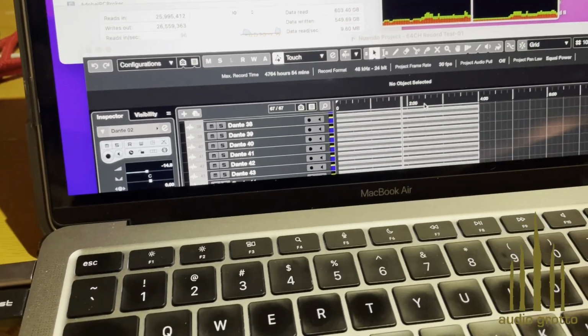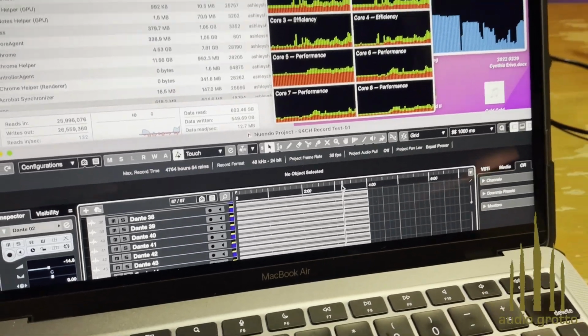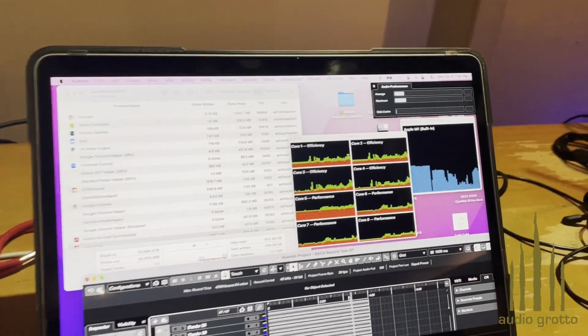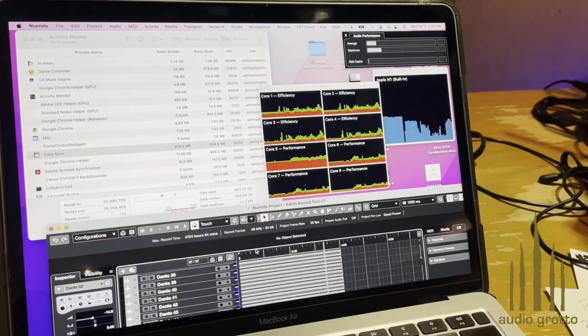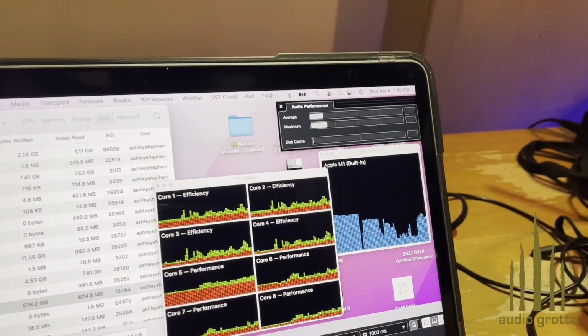So here, I'm gonna skip ahead. Okay, there you heard it. That's all the tones kicking in as it reads off of disk. I'll do that one more time, move around. Remember, this is 32 samples buffer. This is stupid, ridiculous.